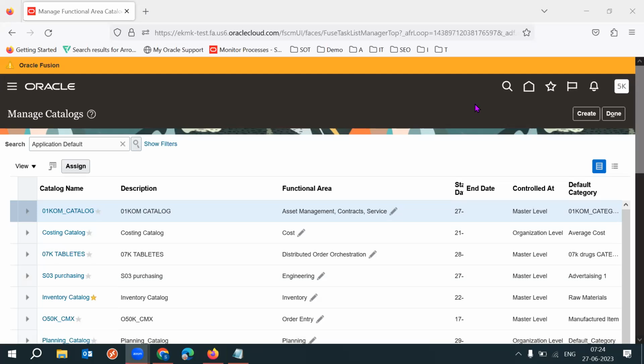Please park your question. I'll explain this at item creation time. I'll show you how you can assign these categories to the items. That time I'll explain it. Okay, thanks.